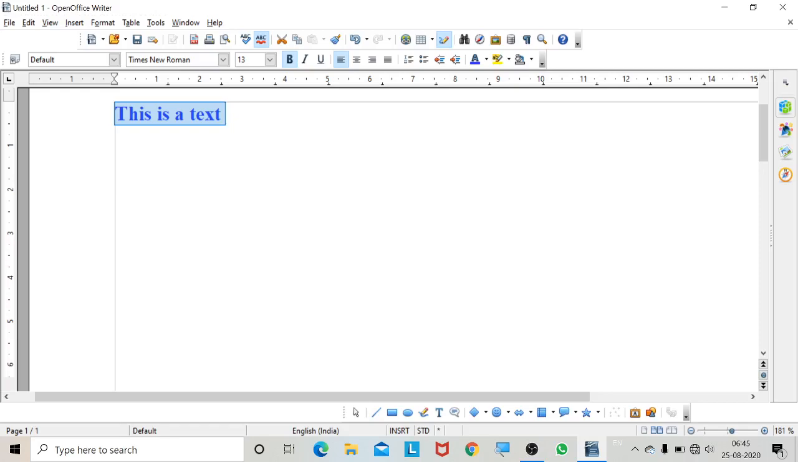As I told, if I keep pressing Control Z, you can see the process. What was the last step? I changed the color of text to blue, so Control Z. Then the last step was that I made it bold, right? And the previous step was that I changed the size of text from 7 to 13. Now, if I press Control Y, I am redoing the things which undo has removed.